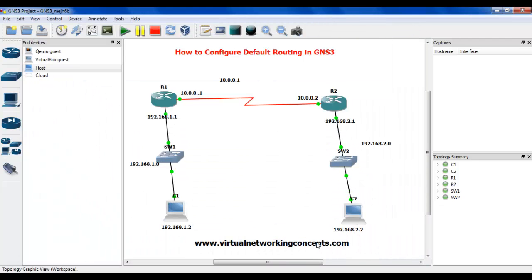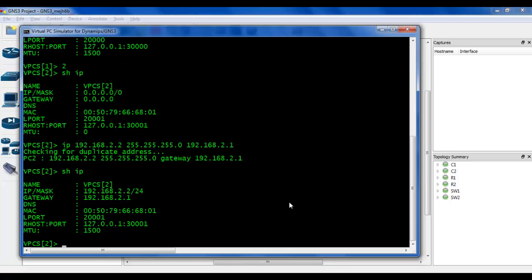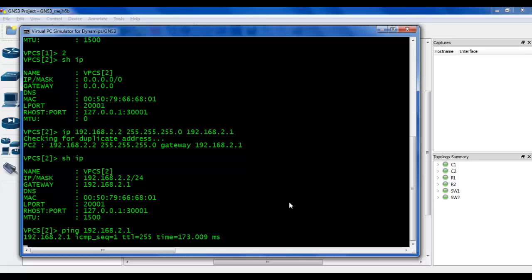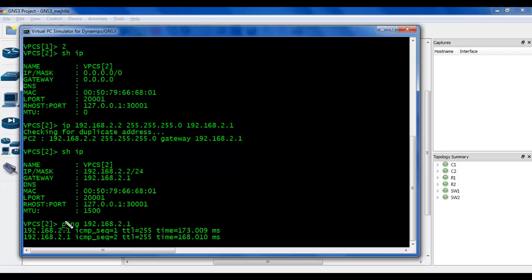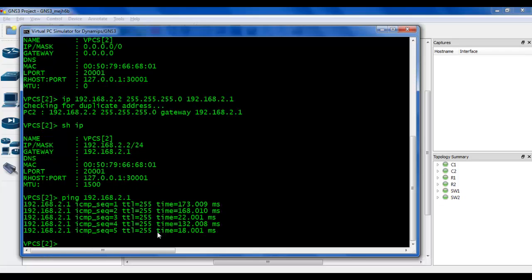Next, I want to check whether this PC to this router is working or not. So I'm going to my virtual PC and ping my default gateway 192.168.2.1. The ping was successfully working fine. You can see this is my default gateway IP address, and I'm pinging from my second PC. This was working fine.